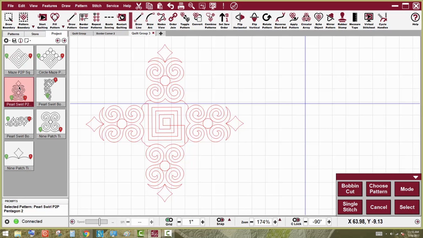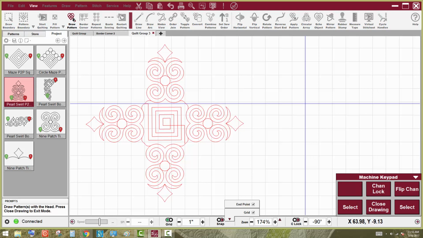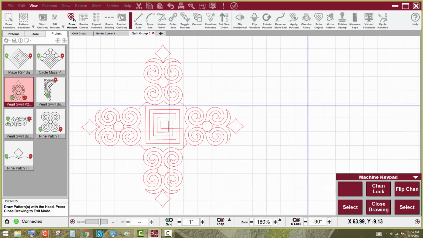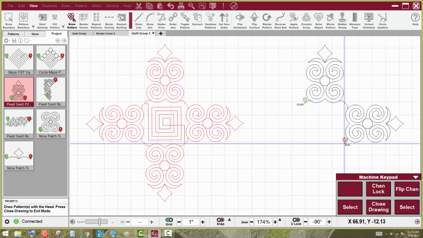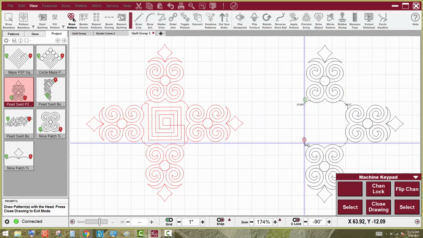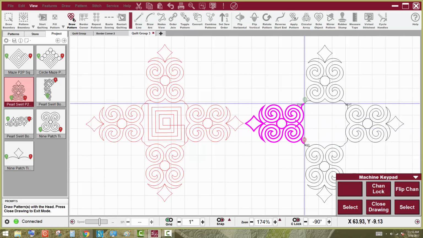Select the point-to-point pearl swirl pentagon pattern and click on Draw Pattern in CS6. That would be the point-to-point icon. I've placed my head at the left side of the center top gray block and select my first point and click the points around that center block in the 9-patch.